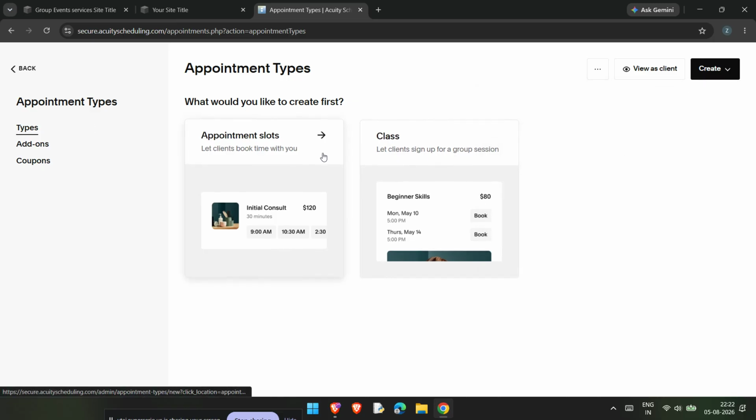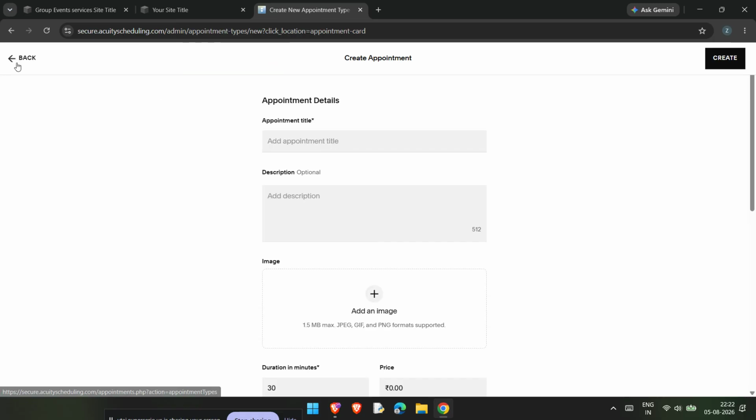Now, rename the appointment type to match the asset you're renting out. For example, you could name it 4-person camping tent, photo studio room B, bike rental, or anything else that clearly describes the rental item. The goal is to make it obvious to your customers exactly what they're booking.